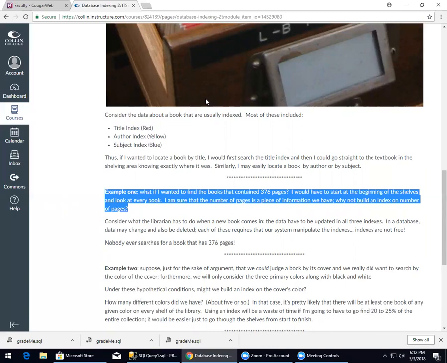Nobody cares. When was the last time you went to a library and you wanted to read a book that had 376 pages? Nobody wants that. It's a silly idea, but that is an example of how we don't build an index on everything. Just because we have it in the database doesn't mean we're going to build an index on it. There's lots of things that we just aren't going to search on very much.